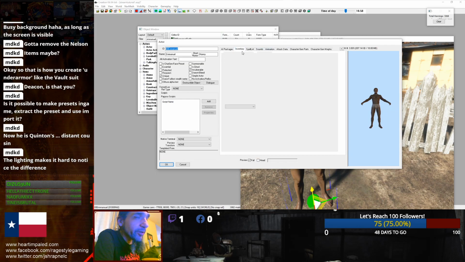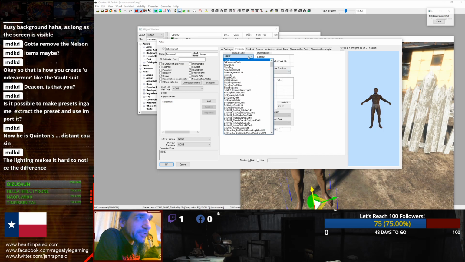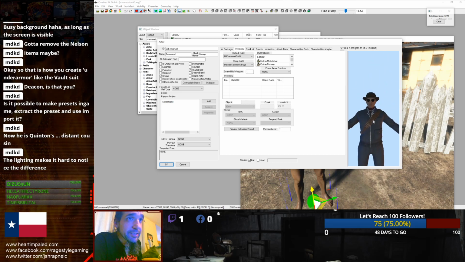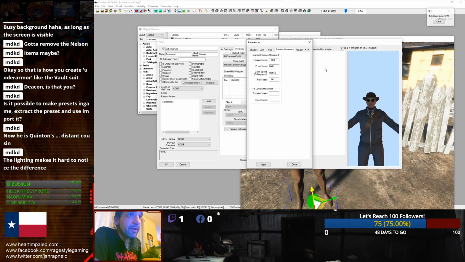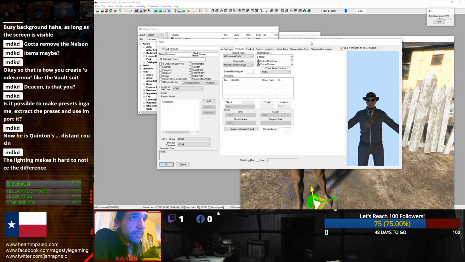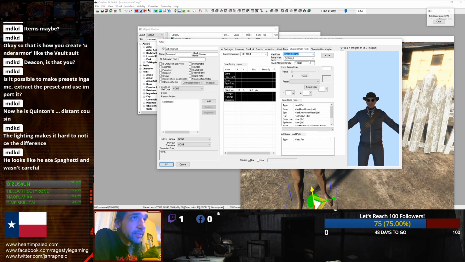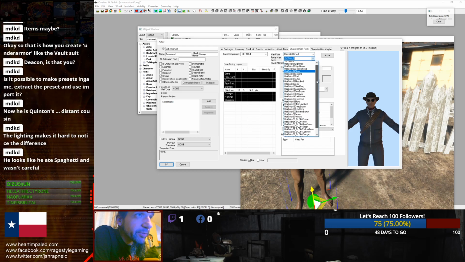Okay, so inventory. Let's see. I know it does take a long time, but you have to be patient when you're working with this. You make him fat too? I'm not going to make him fat. Kind of looks like Deacon. But now I can give him a new hairstyle and a new hair color. Let's give him a red hair color. Let's just say he's Irish or something.